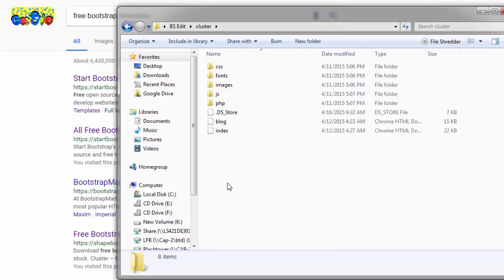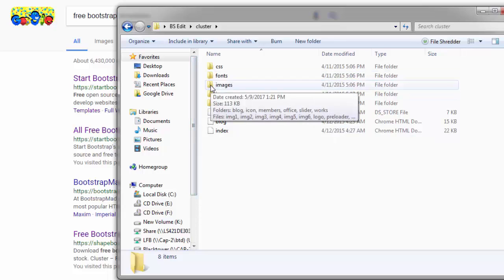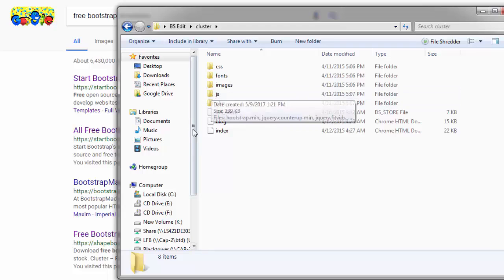Once you open it, you're going to see this. We've got several folders. That's our CSS, custom style sheets in there. We've got our fonts, that's probably Font Awesome or something like that. We've got images, where the images that are displayed on the site will be. We've got JavaScript, that's where our JavaScript files reside. And we've got PHP, which is the code that is needed to send our contact form.